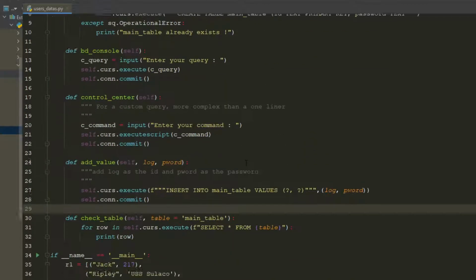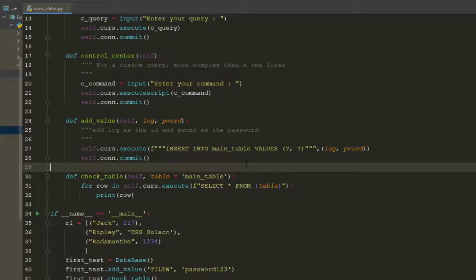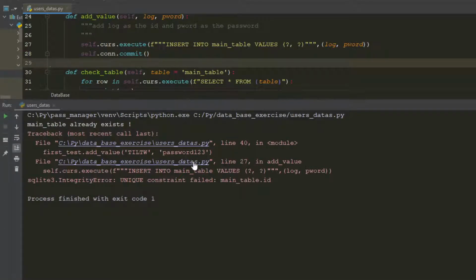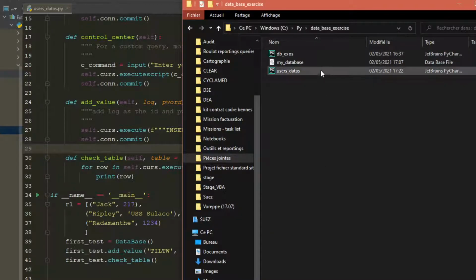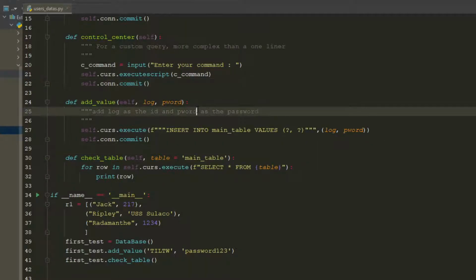So, did I do any mistakes? Now is the time to see. I did make a mistake, so I have this error. Okay, what does it say? Unique constraint failed, main table ID. And I guess I just forgot to remove the old table from my exercise.